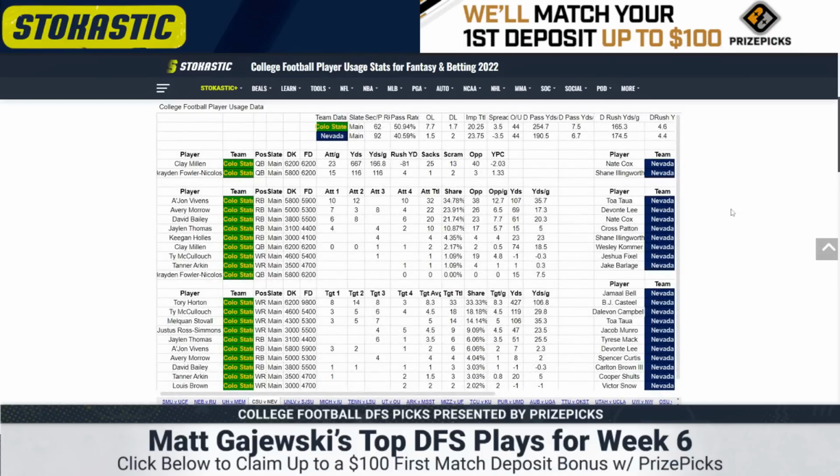Colorado State, Nevada, lowest total on the board, 44 points, 3.5 point spread in favor of Nevada. Colorado State runs the air raid, passing over 50% of the time. They lost Clay Millen to an injury, so they're now looking towards freshman Braden Fowler Nicolosi, who has no sample. Completed 40% of his passes last week, just 4 rushing yards.